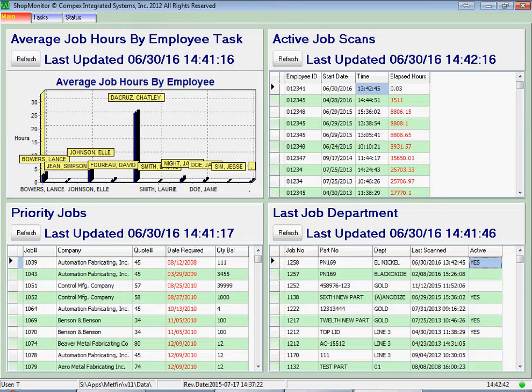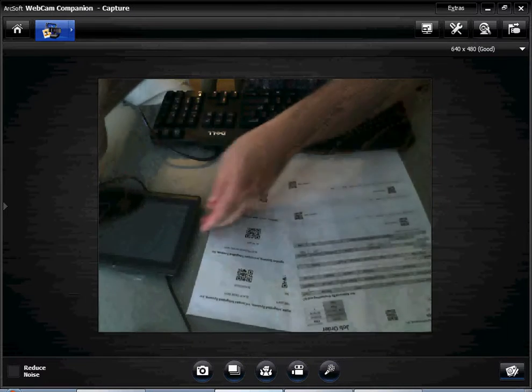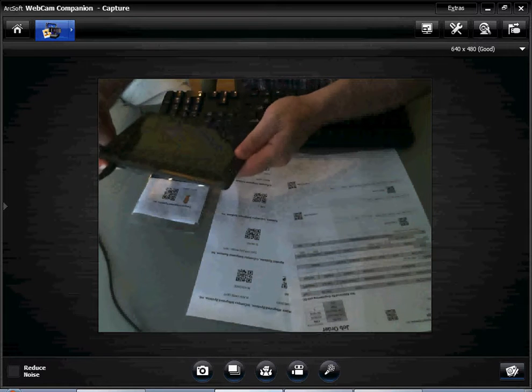So this is useful, and you can actually see that someone has left all these scans open. They've turned red because they've been active for so long. So the dashboard can be useful for catching if people forget to punch out. All right, so I'm going to go ahead and scan through the job again. So I will start once again with the employee ID.